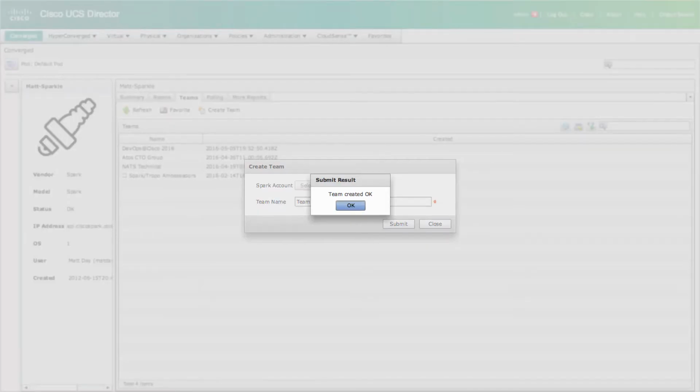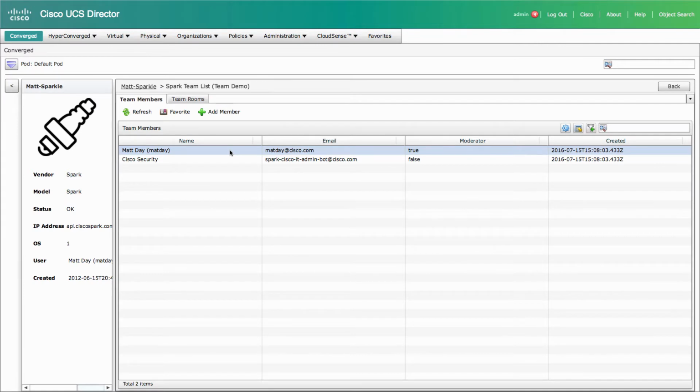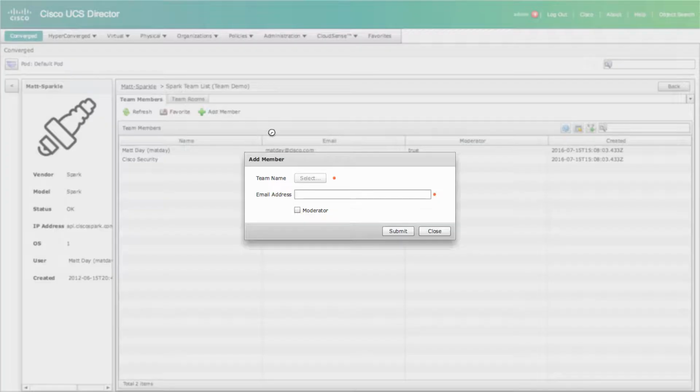Now, of course, UCS Director's value isn't in having a different GUI, because if you just wanted to do all of this stuff, why not just use the Spark client or the web client? Yeah, okay, if you had a few bots that you wanted to manage all from the same place, this could be a pretty neat way of doing it, but I think the real power comes in orchestration. Let me show you that.